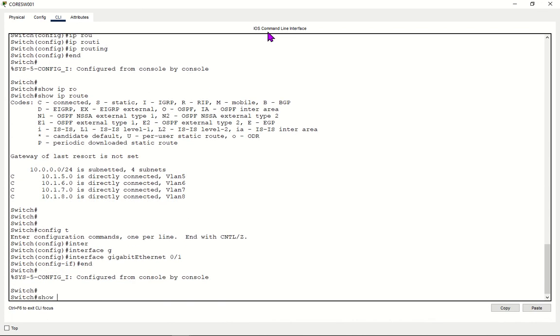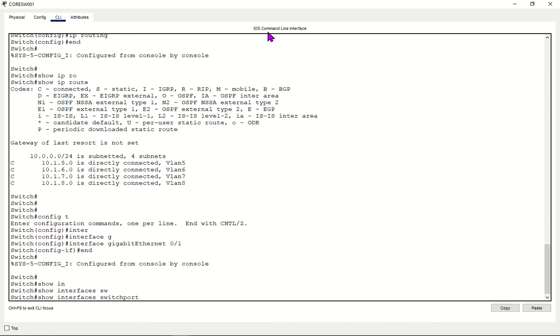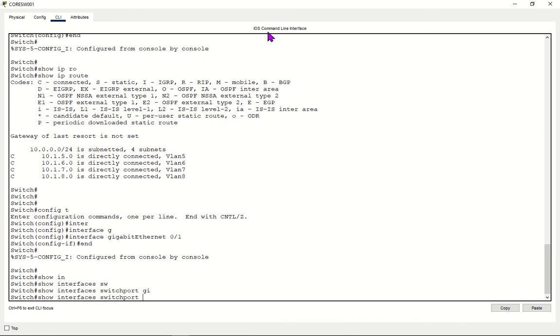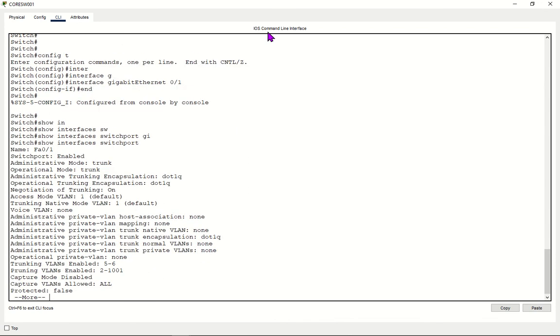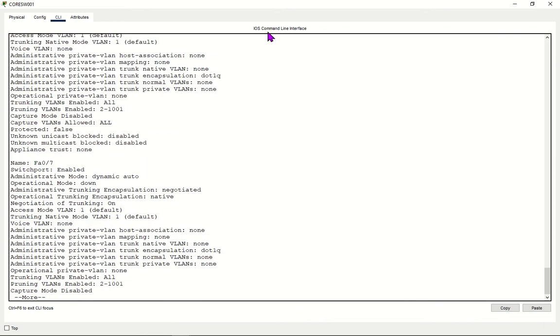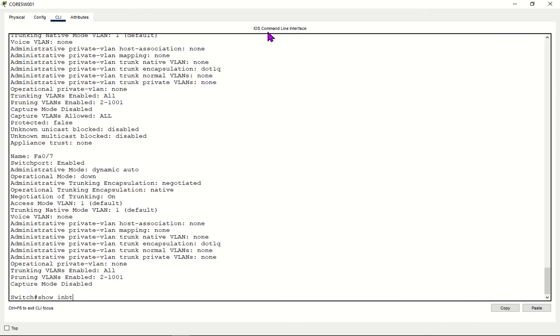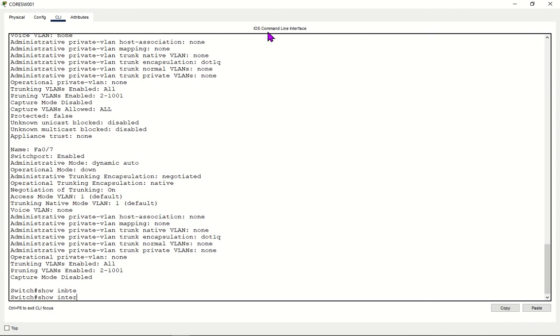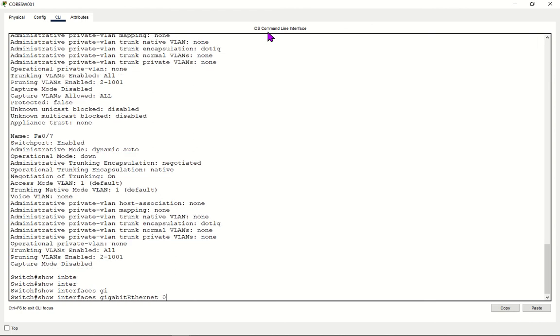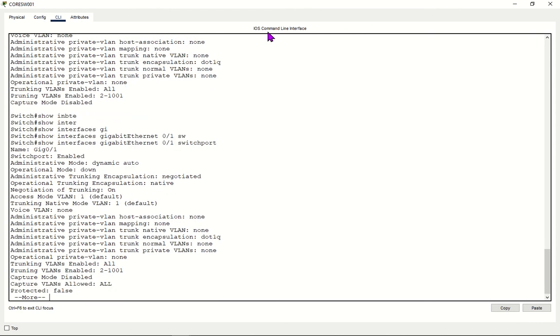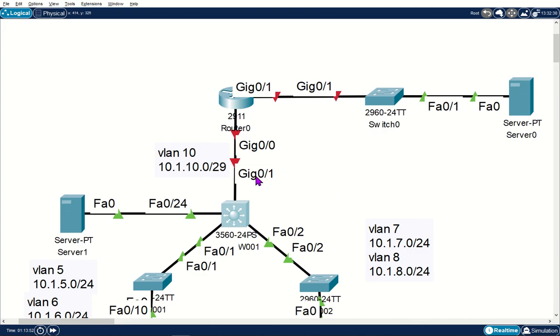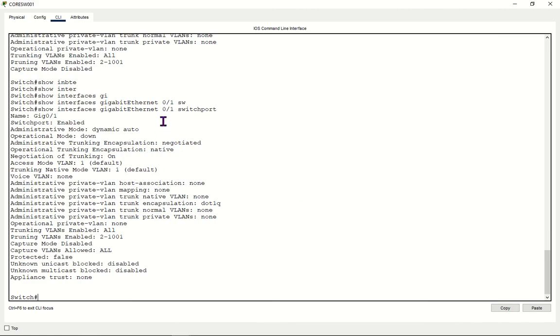Now, if you execute the command show interface Gigabit 0/1 switchport, you can see that this Gigabit 0/1 connected to the router is currently a purely switch port. Switchport is enabled, I can support trunking. So it's a purely switch port. No, I don't want that. I want this port to be a kind of router port.